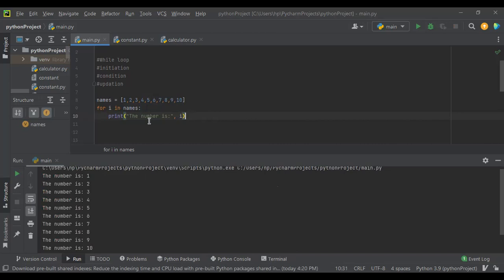So that is just it. I can also write something else. I can say for i in names, product equals to, and I can introduce an incrementing value. Let me see how it's going to be. I can say product is equal to i.